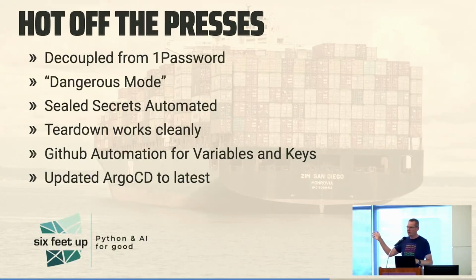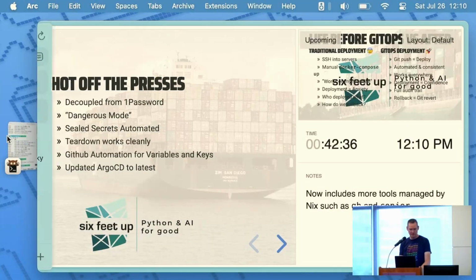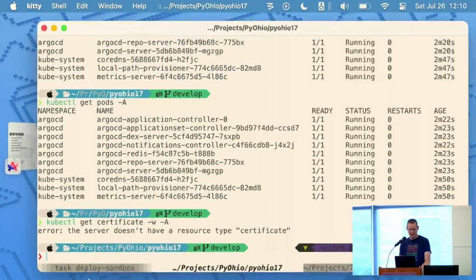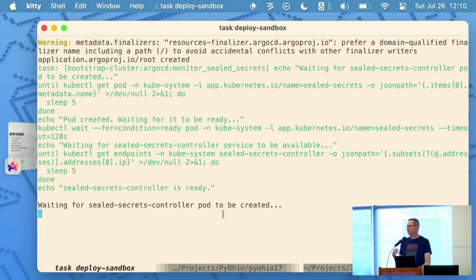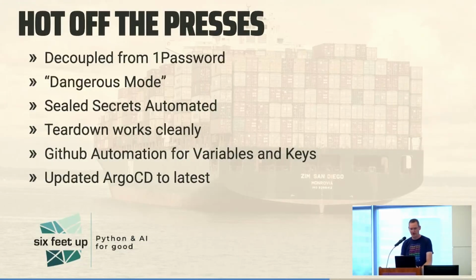I mentioned a dangerous mode. As long as you don't know what that magic environment variable is, you don't have to worry about it. But if you did want to turn it on, you could. We did automate sealed secrets creation. That's actually what's happening right now on here. If we go back up to this, it's still waiting for it. This part was pretty manual before, where we'd pull the secrets, create the secrets, push the secrets. We managed to get that all pretty automated. It does take a little time, unfortunately.